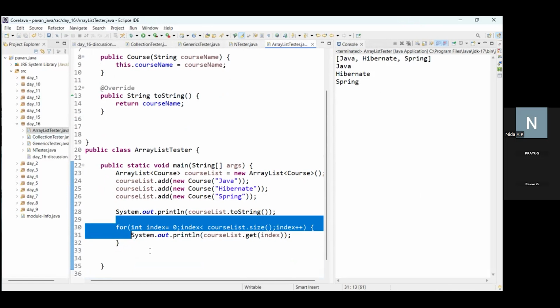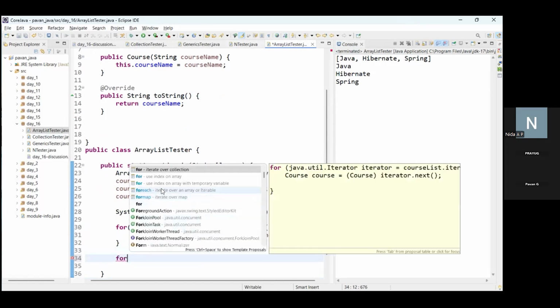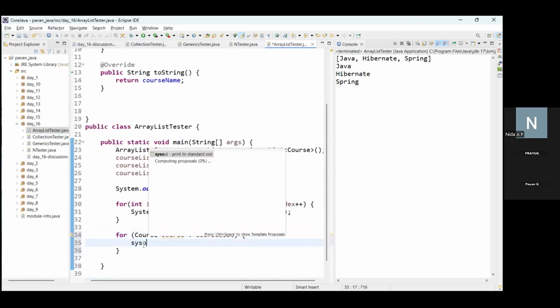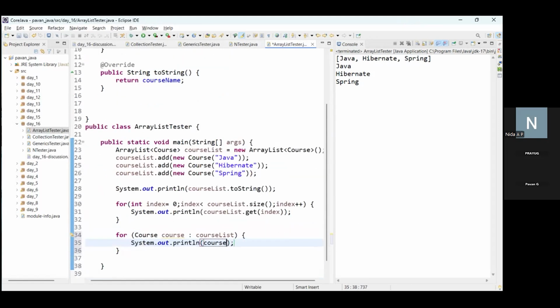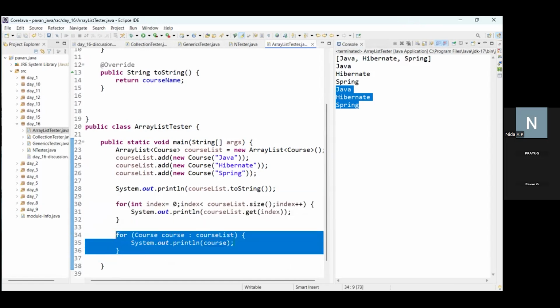You can also use the enhanced for loop. Enhanced for loop will come like this, for each, this way. And then you can simply say course. This we call an enhanced for loop. You don't want to make use of the index. Without the index, you can use the enhanced for loop, which we call for each.